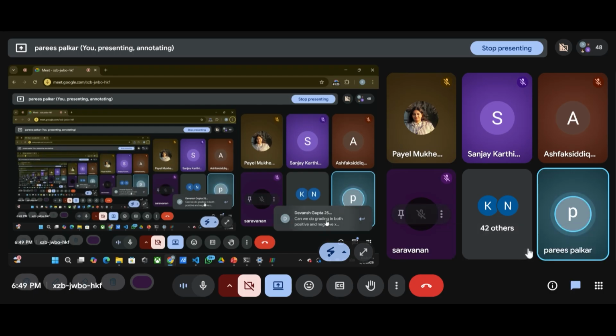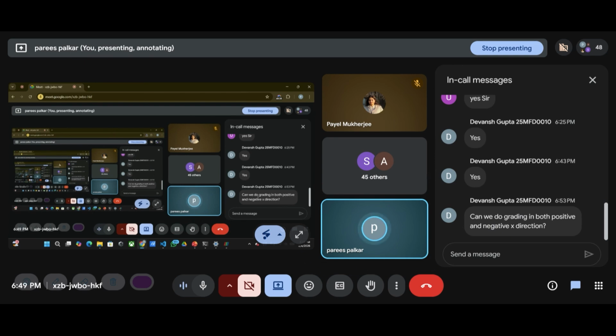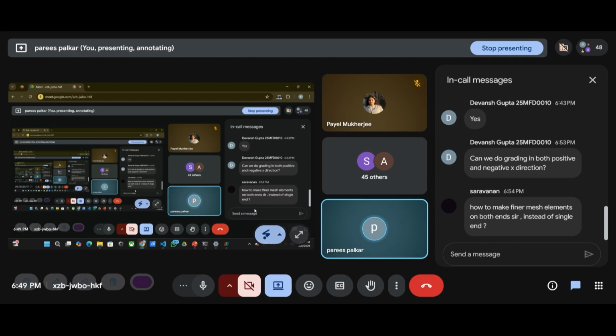Can we do grading in both directions? Yes. This is a very important question: can we do grading in both positive and negative x direction? Yes, you can do grading in both positive and negative directions, but it will hamper the quality of your mesh in the center region.